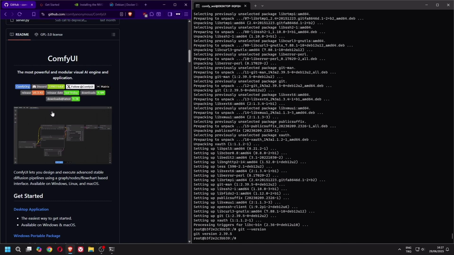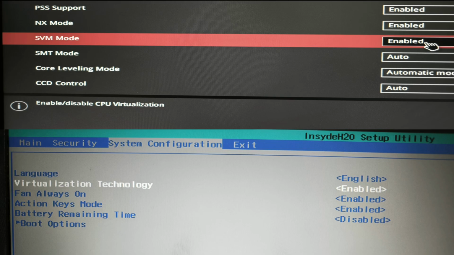Without further ado, let's get started. The first step is enabling CPU virtualization in the BIOS. This is the only part I can't give you a step-by-step explanation for, because every BIOS is different and you need to enter your computer's BIOS to enable the CPU virtualization feature. Enabling CPU virtualization is important. It allows us to run WSL and install Docker inside it.